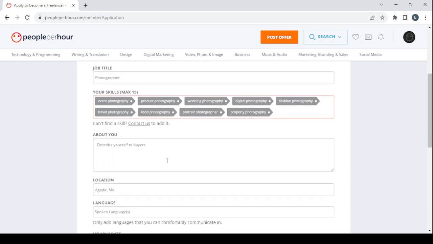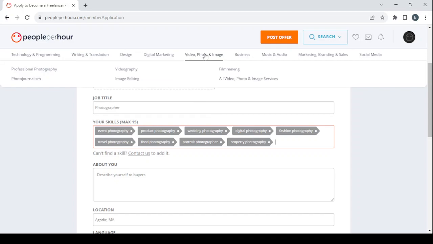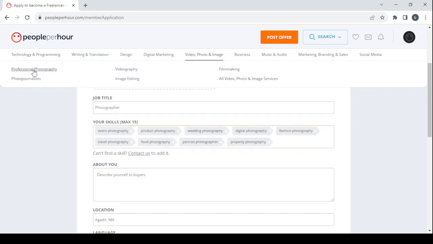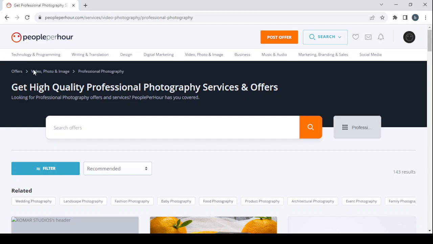Then you proceed to add in your description, so you can describe yourself to buyers to convince them to buy your skill. So in order to enter a very good and persuasive description, let's search for our competitors. So here let's go with professional photography, and then let's check our competitors, see what are they talking about in their description, how are they describing their skill and their experience.